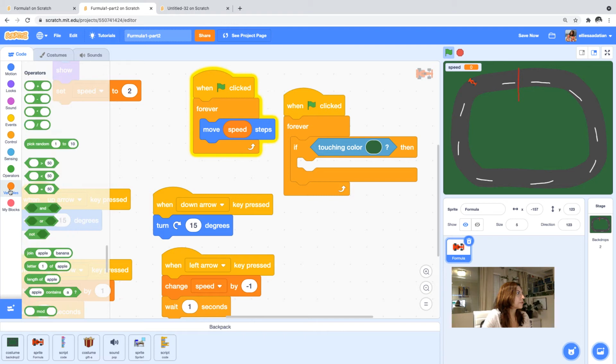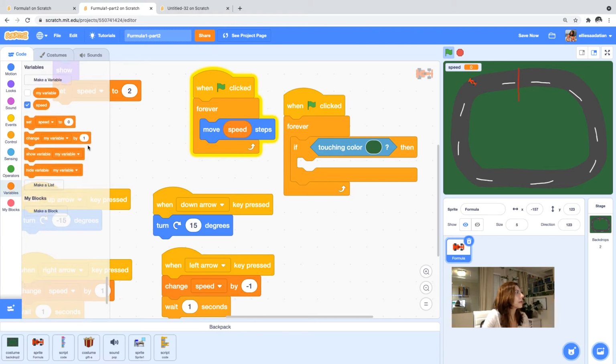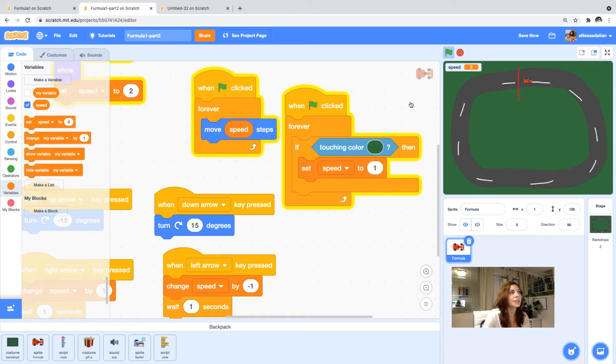set the speed to, we can say 0 if we want it to be completely stopped, or let's say 1 so that it moves but slower. So let's see how it works. If I accidentally went to the grass, now my speed is 1, so I have more control over the car to put it back to where I want it to go, because it's not going super fast.